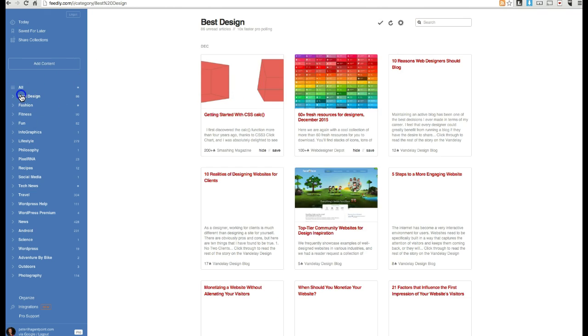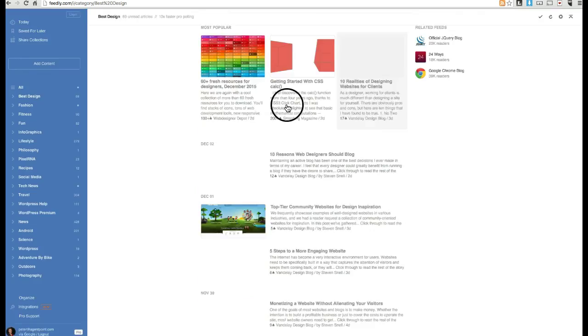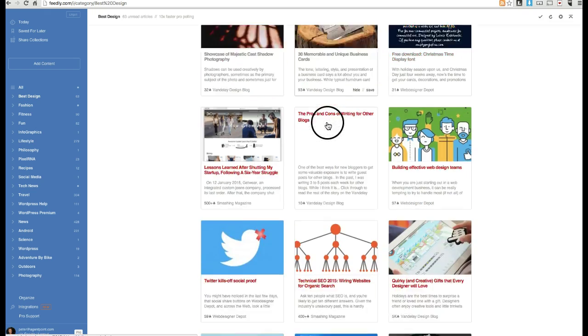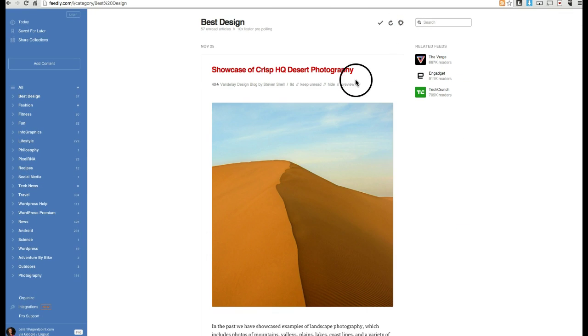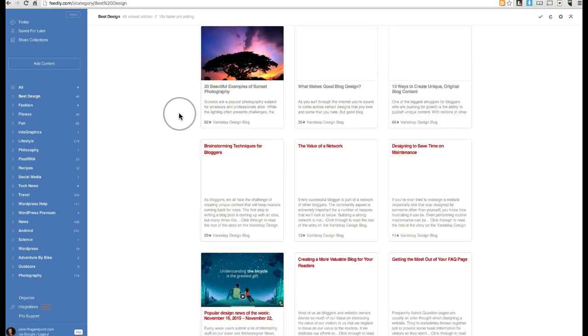So with each one, there's a cogwheel here, and you can say I want the magazine, and the magazine will give you the most popular ones. We'll also give you some suggestions on the right side of other sites to look at. Okay, but I like the cards one because it's a little bit more visual. You can even go for the full article ones, which I don't like because it's just too much. But the card ones I feel works the best.